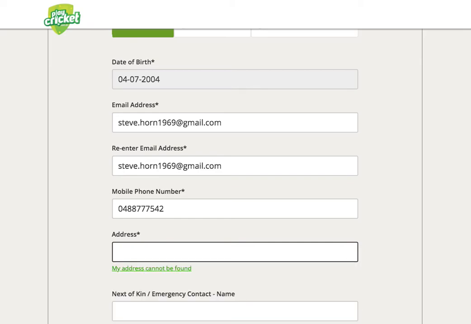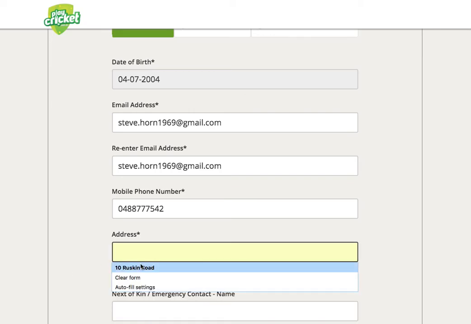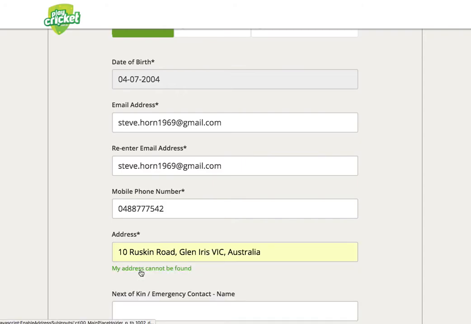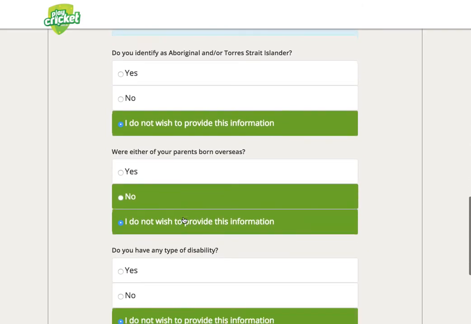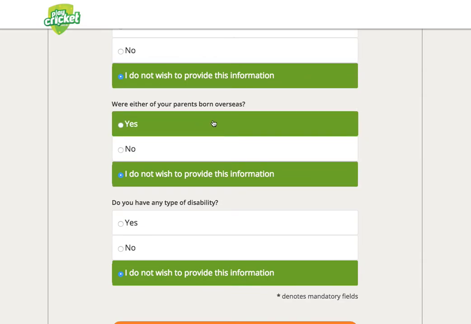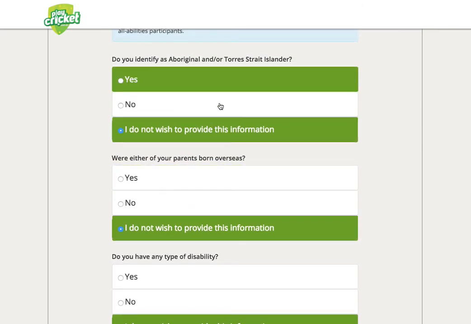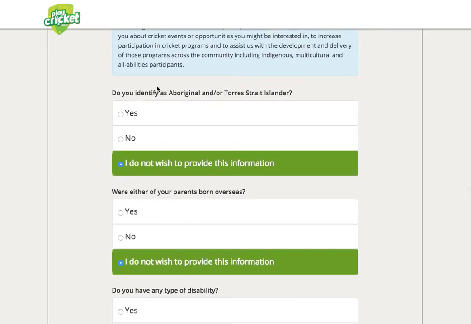Address is 110 Ruskin Road. Oops. There you go. And there are a variety of things. You can put in your own details in here if you want to. If there are some particular questions that you want to ask, I don't know, right-hander, left-hander, whatever, then we can adjust this so that those questions will be asked around about here or after these, which are all Cricket Australia questions, these ones here.